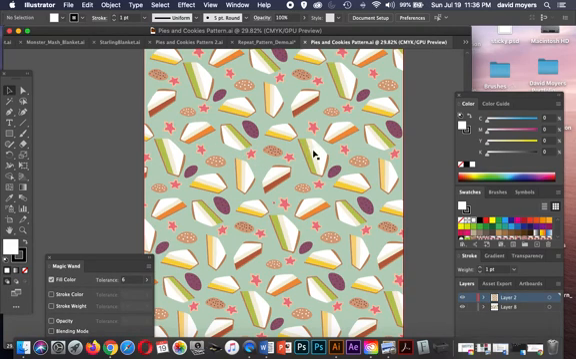Okay, so we want to make two completely new patterns out of those elements you have. Okay, and this will end our tutorial.